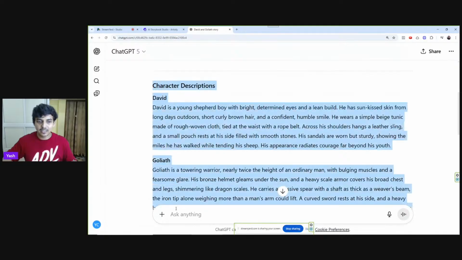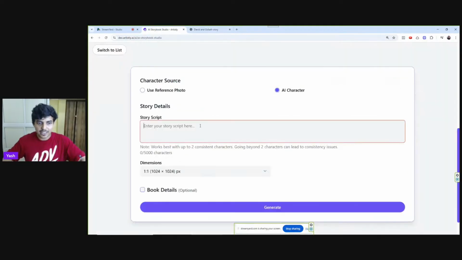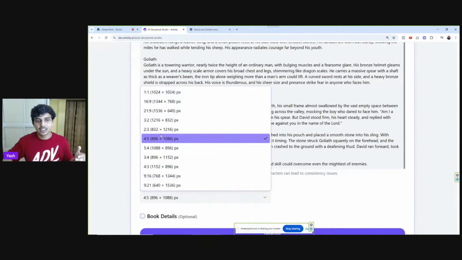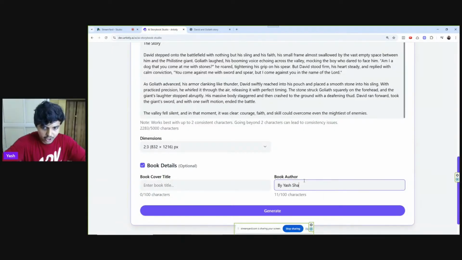So I'm going to say character description. I'm literally going to copy this and paste it here. Let's do 2:3. Book details. I'm going to say by Yash Sharma, and I'm going to click generate.